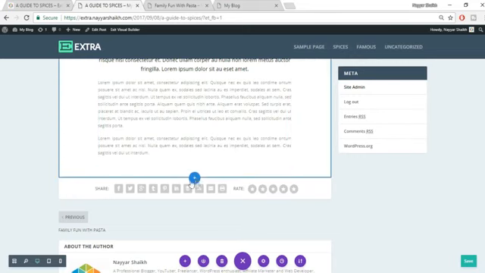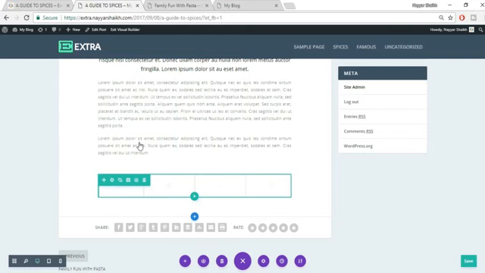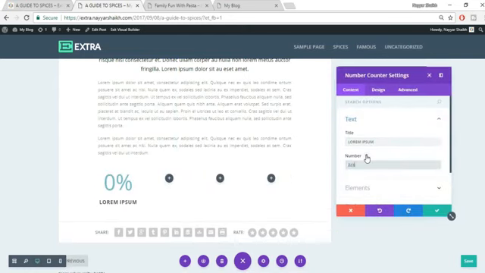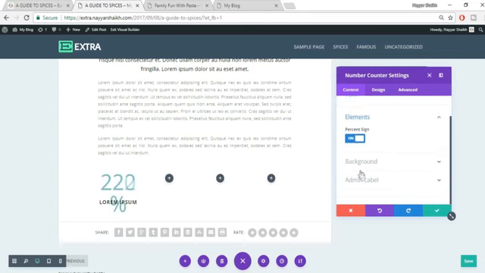So now, instead of clicking on this blue plus button, click on this green plus button. Now select 4 columns. Now select counter, the number counter, lorem ipsum, 223, and we don't want this percentage element, so make this no.